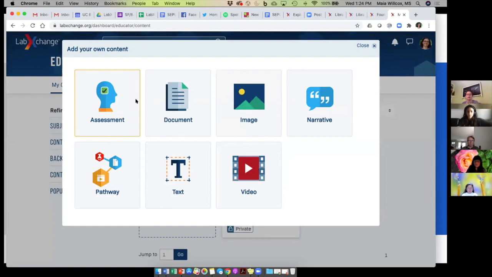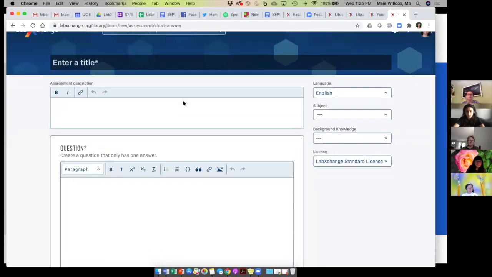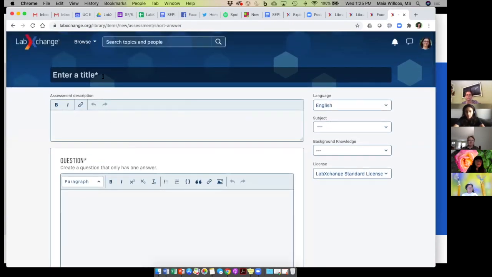But let's say I want to add an assessment. There's a couple different options. It's not the end all be all. It's not designed to be an assessment platform, but you can do a few simple types of assessments. So multi-select, as in pick more than one box, single select, as in A, B, C, or D, and short answer. So if I select short answer, I can give it a title, a description, a question.